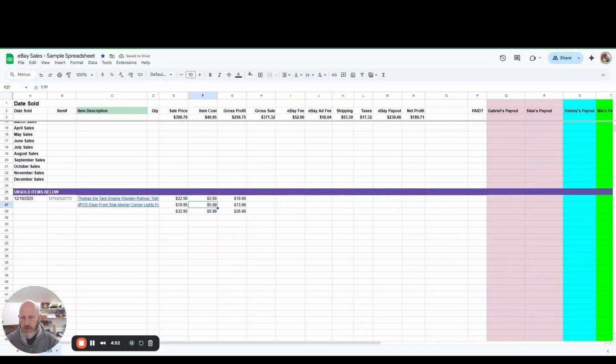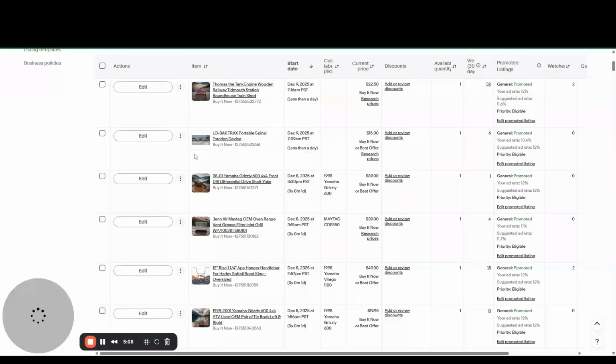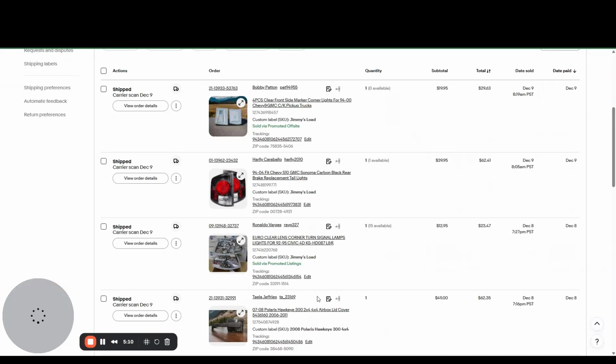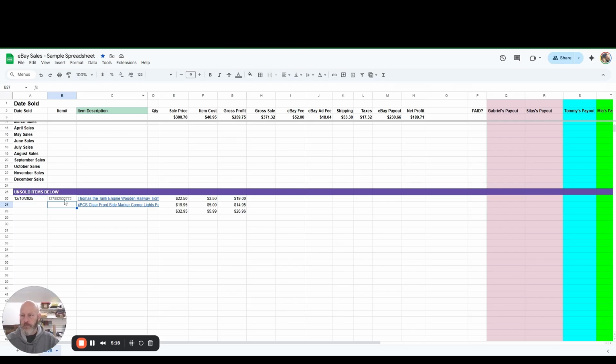And let's just assume I had $5 in the items. So my net gross profit is $14.95. Oh, I need to put my item number here. Keep going to the wrong screen. Okay.